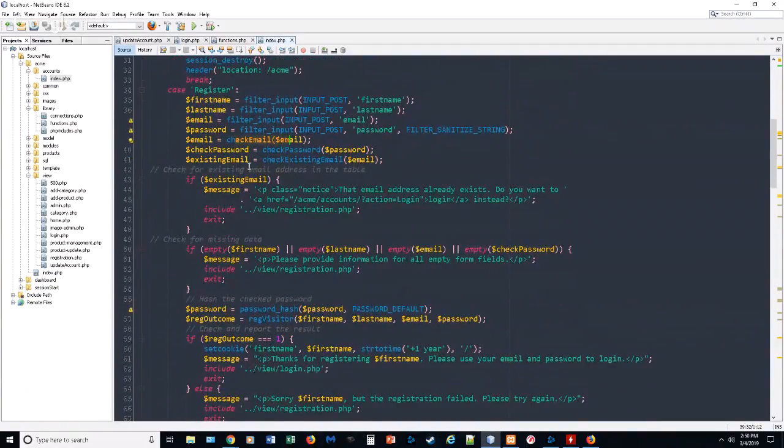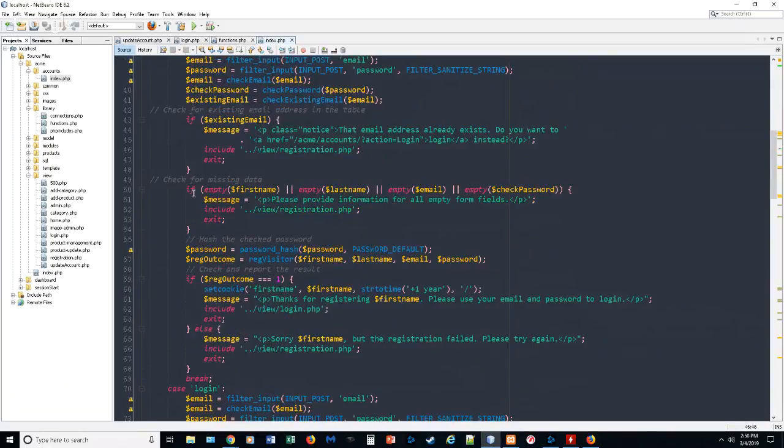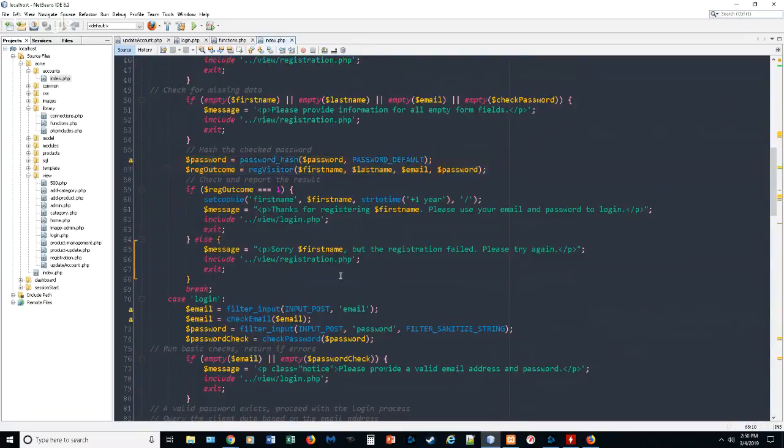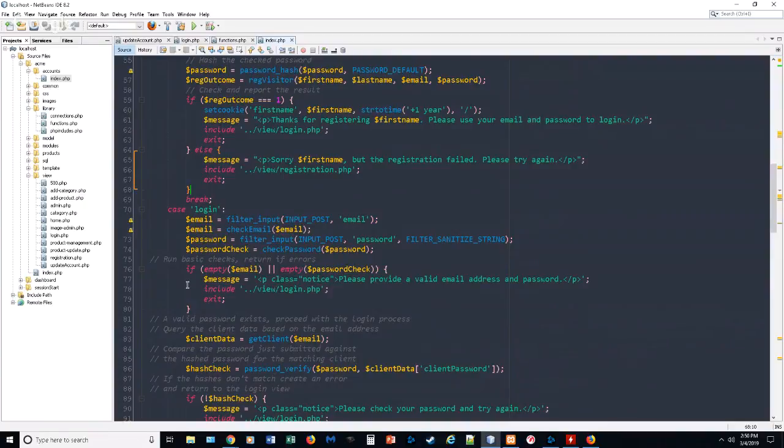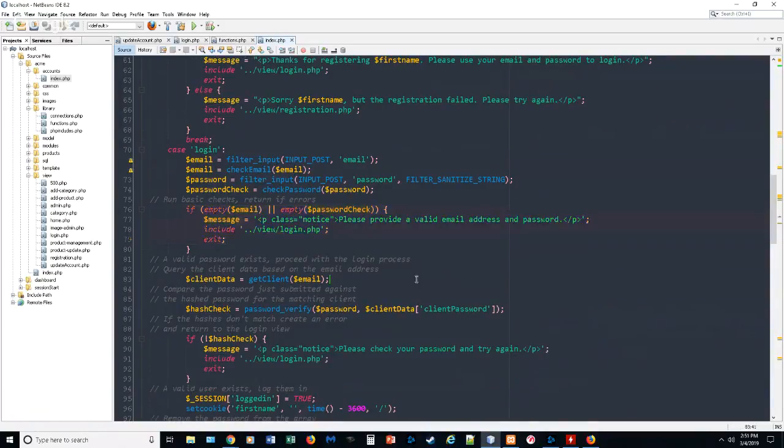Here's the if statement. Here we got a little bit for checking it in the table to make sure whether the address is in there or not. And then down here, going to check for missing data. Here it's going to deal with hashing the password. And then here it's just going to run the checks, and see if there are any errors.